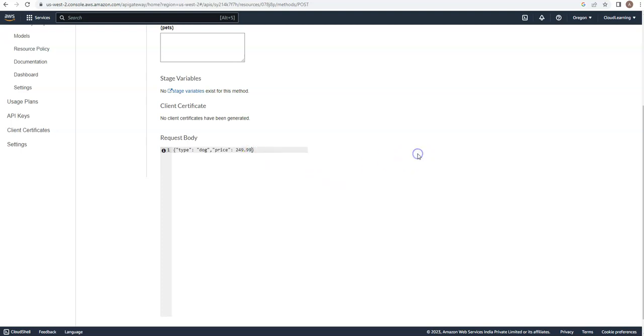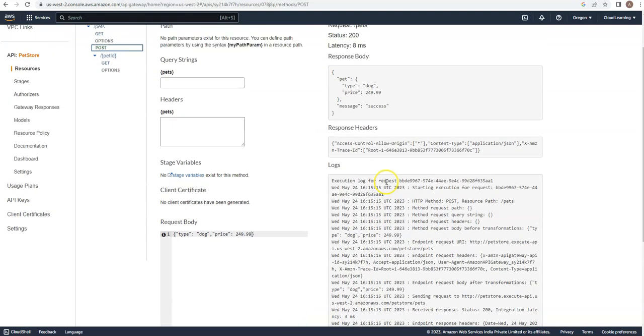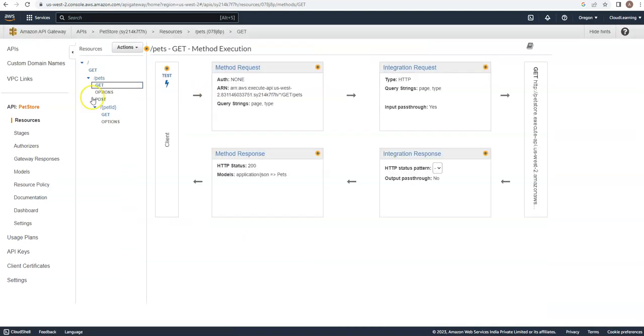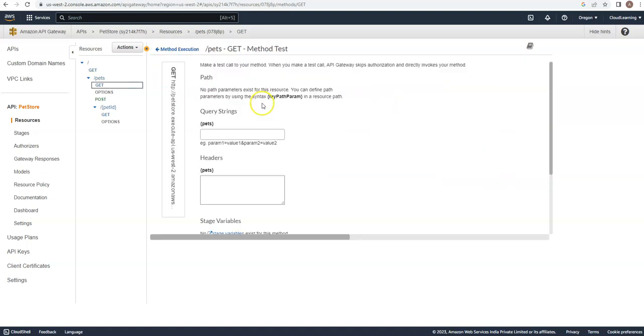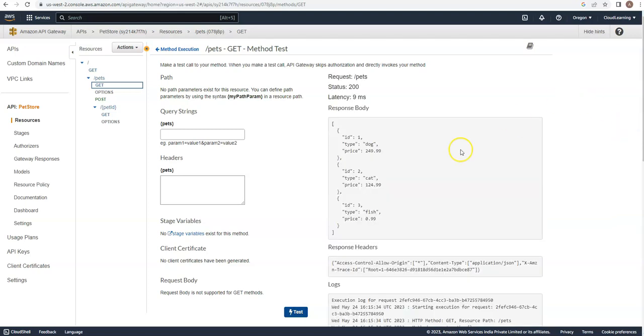Alright, it's done. Now we are going to test it, and it is going to give us a result. The message is success, and this information has been written on the API as well. Now if I want to get the information about the pets, I can click on get method execution, click on the test, again click on the test, and at the right side I get an output.